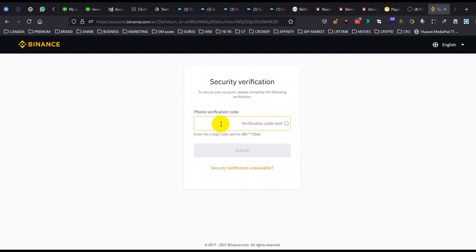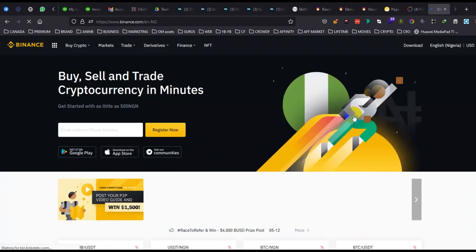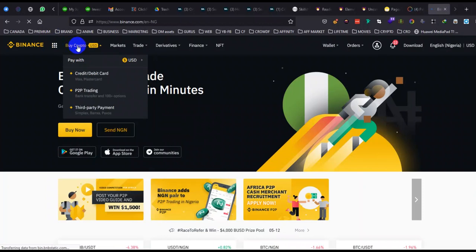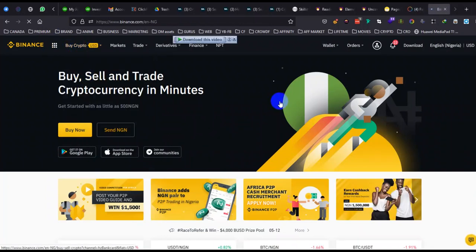So it's actually a mobile verification code. So I'm waiting for Binance to send my code. So I've logged into my Binance account now. And now that I'm on Binance, the next thing I have to do is simply come to buy crypto here and click on credit card.